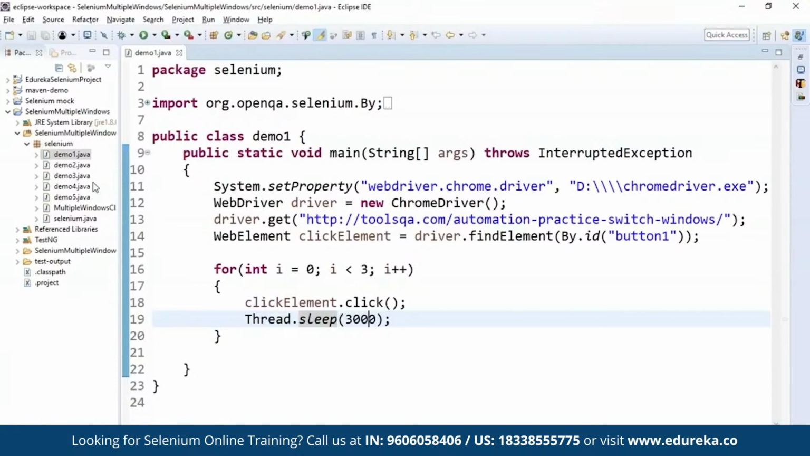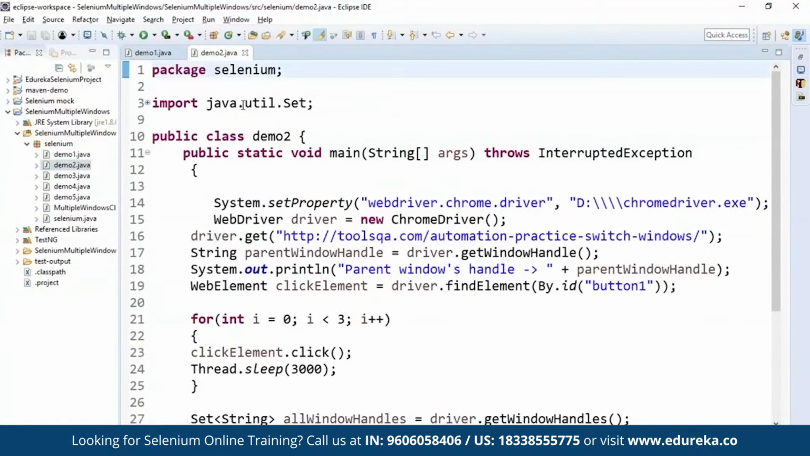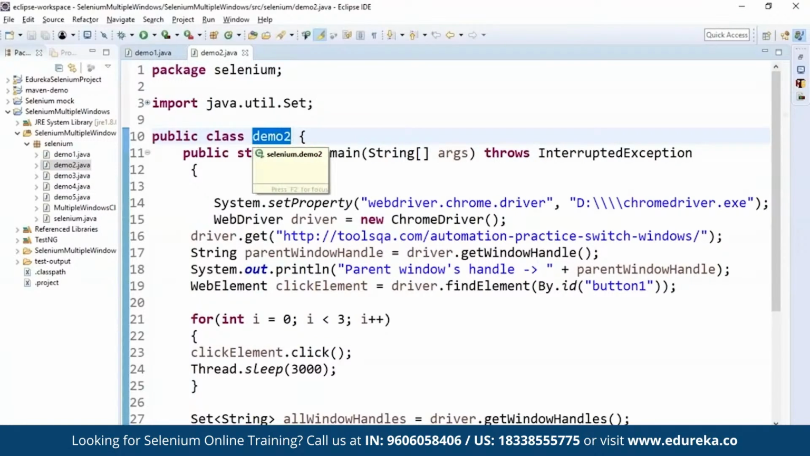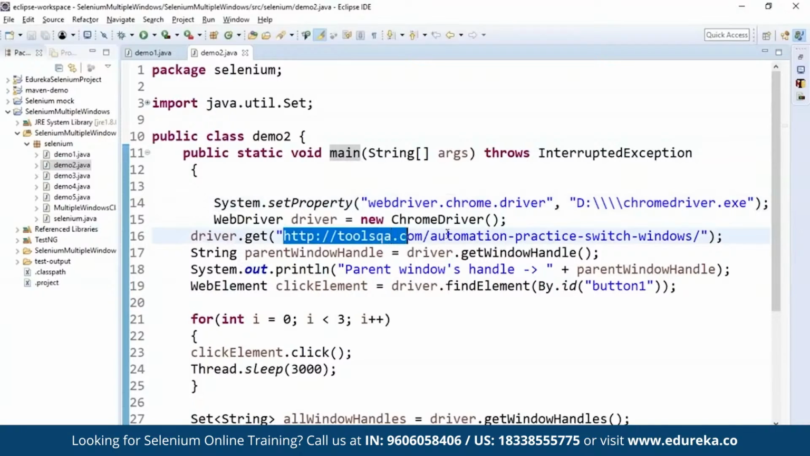So let's take a look at the second program. Okay, even this comes under the package Selenium, and I'm going to name this class as demo2, under which our main class resides. I'm going to set the system property to the Chrome driver and specify the path, instantiate the WebDriver to the new Chrome driver, and also get the URL of the web page that we are going to perform the actions on. So this is a web page, it's the same URL.